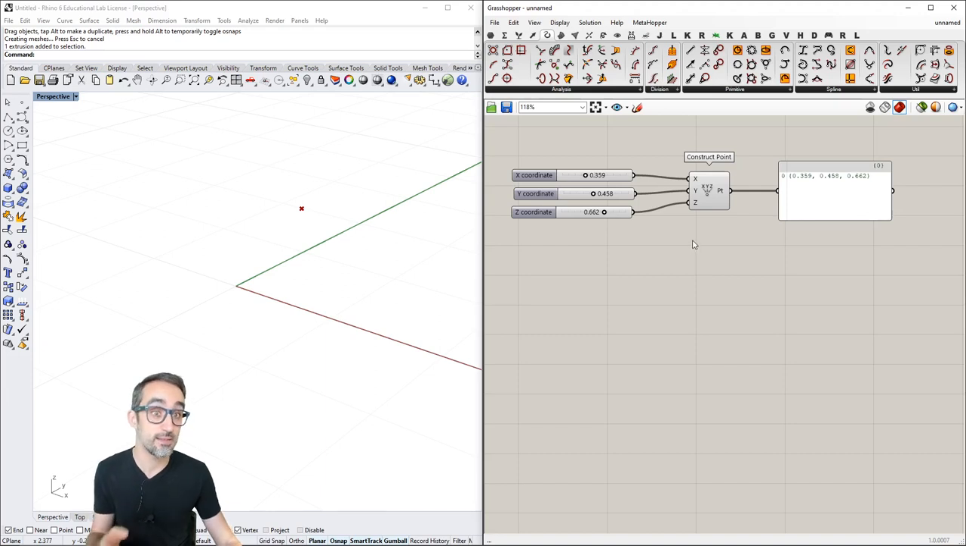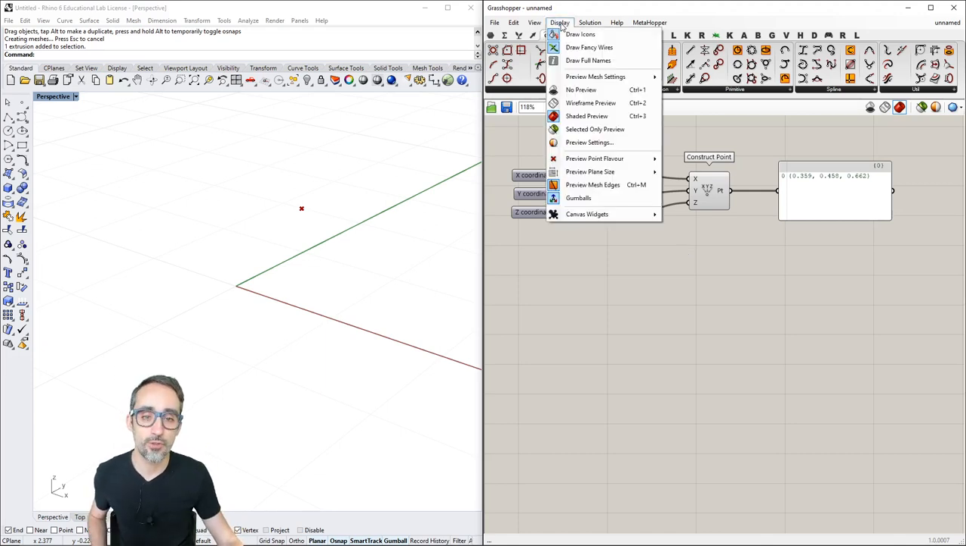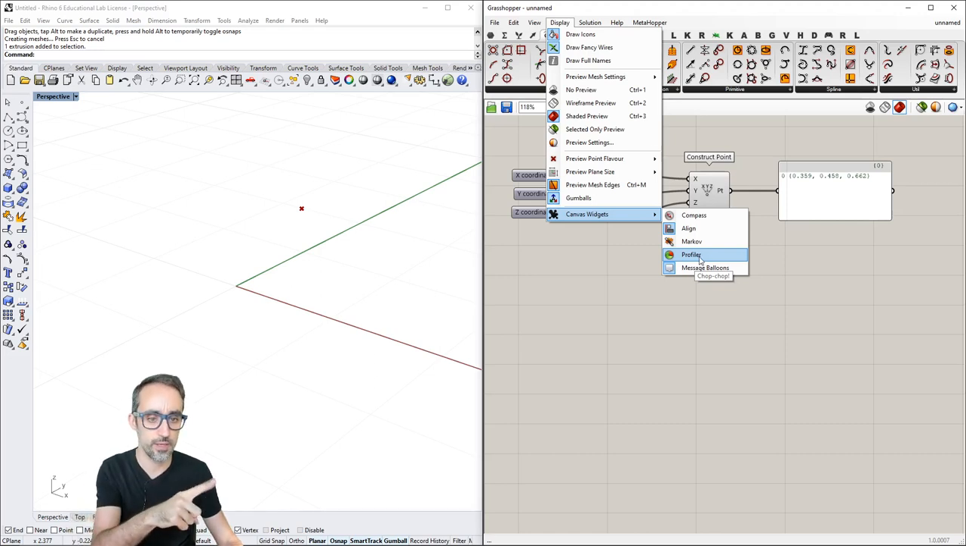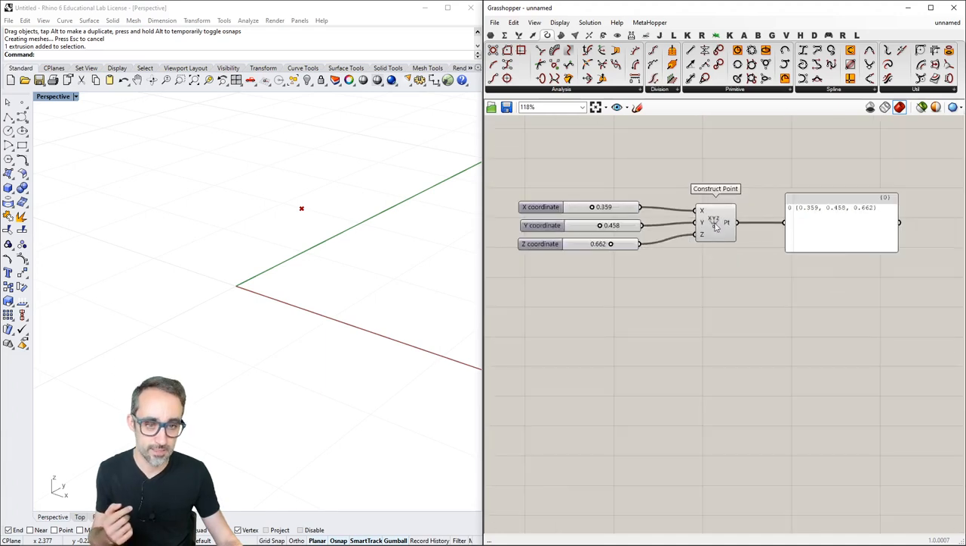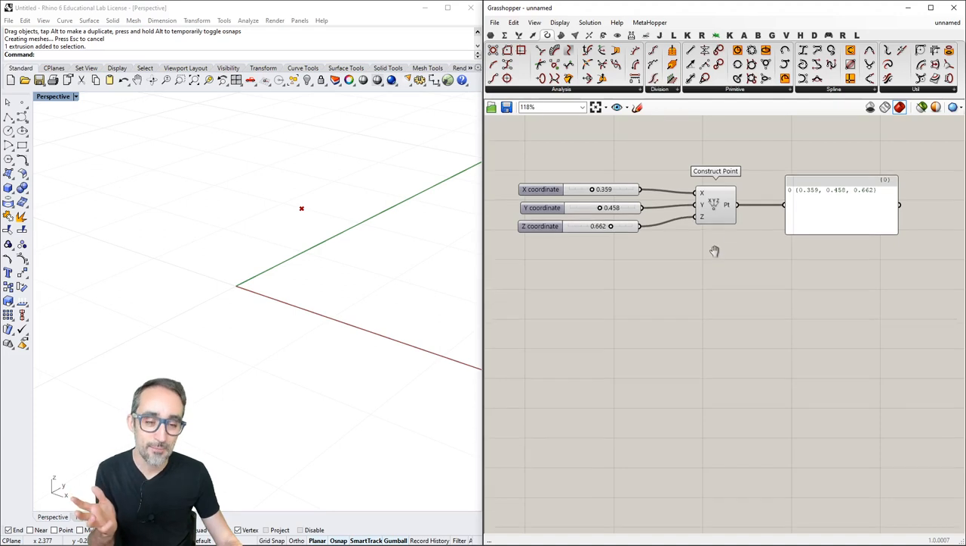And finally, something that I do find useful sometimes, especially when I'm working with big definitions, is to turn on this thing called the profiler. So in the same section that we were before, Display, Canvas Widgets, Profiler, if you turn this on, the profiler is a component that shows you how many milliseconds each component is taking to execute. Here, because this went really, really fast and it's super simple, it took nothing.